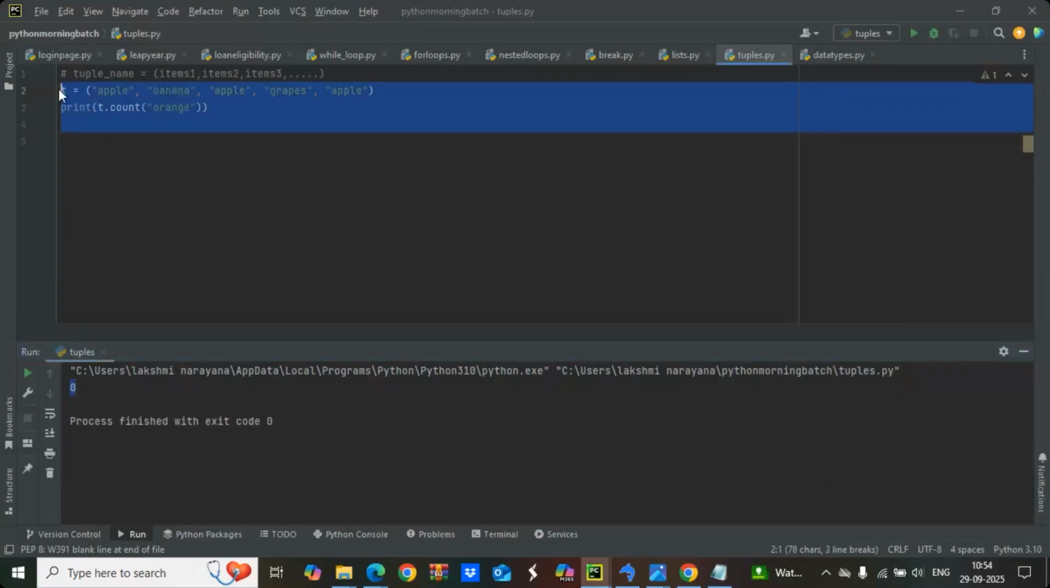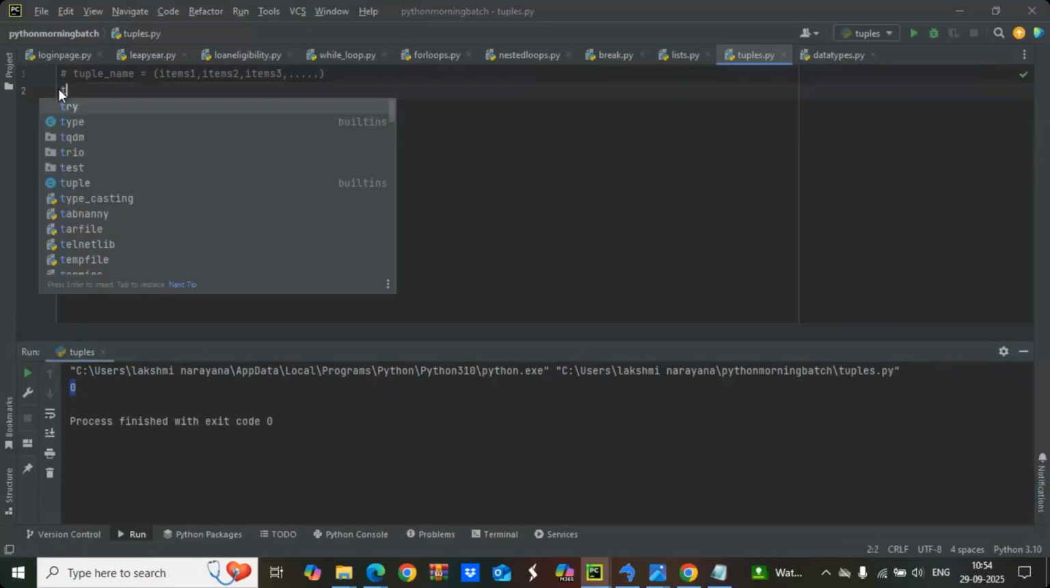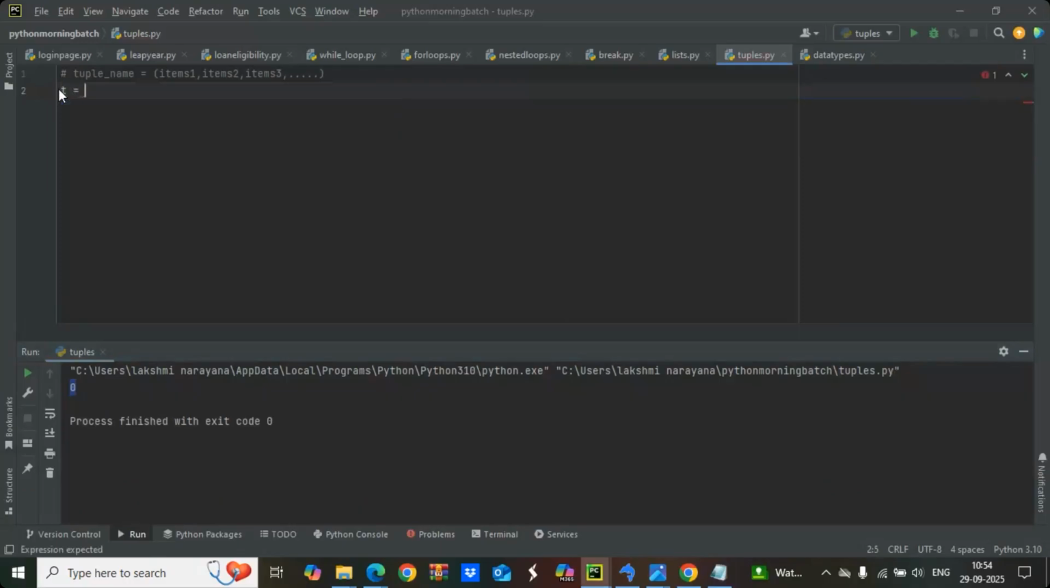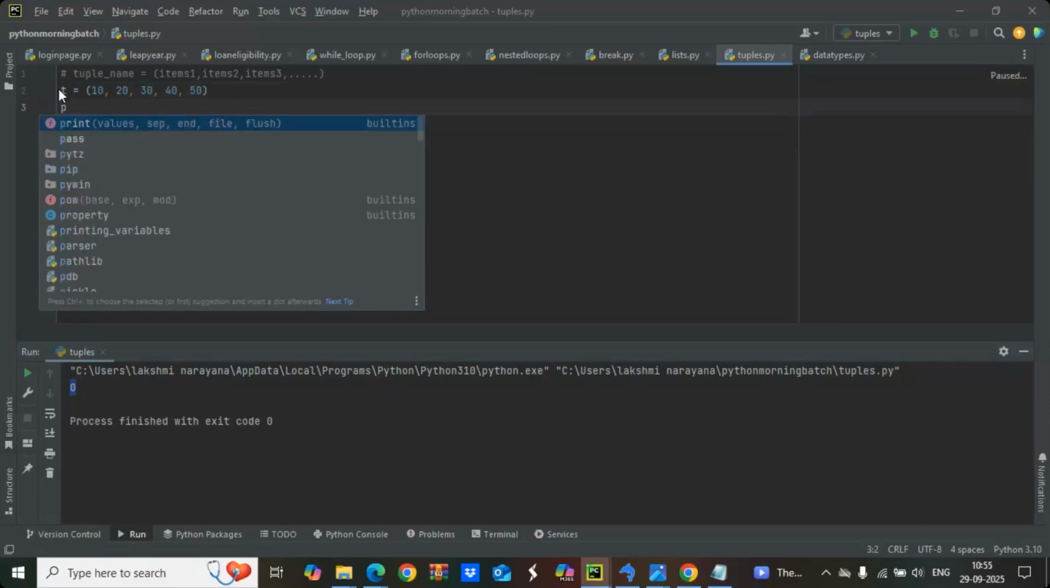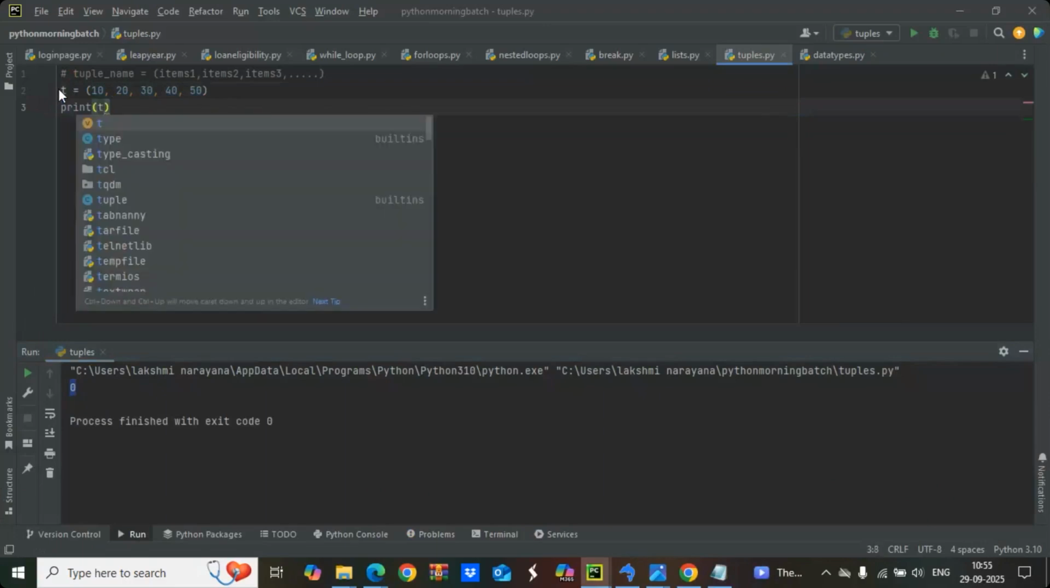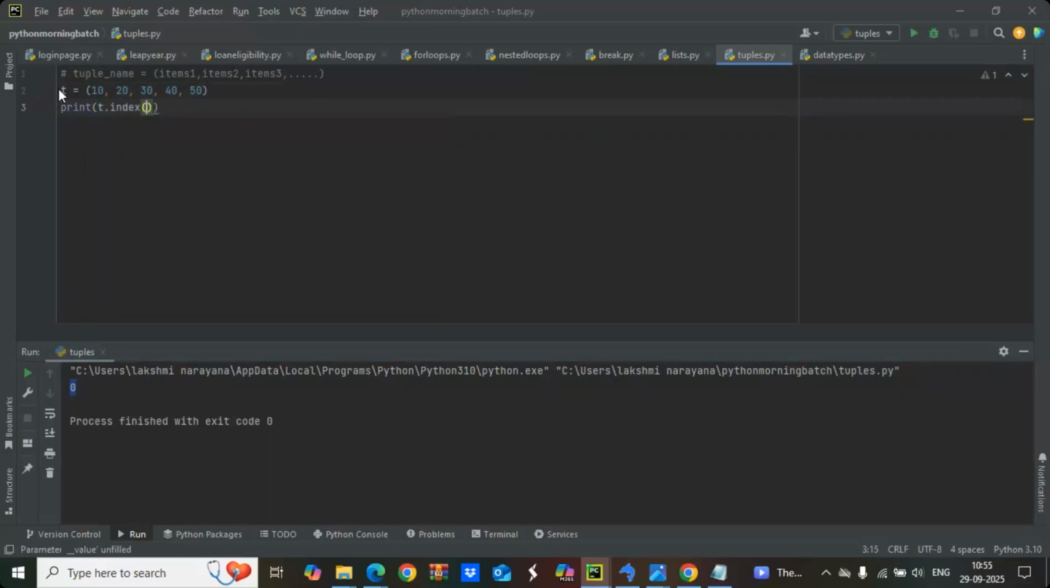Here we can take a basic example, t equals 10, 20, 50, 40, 50. Print of t.index of the 30 value. Here it will take the index of the first occurrence of the value.